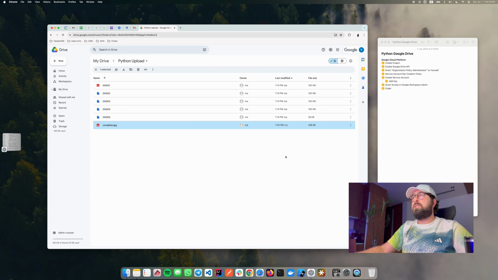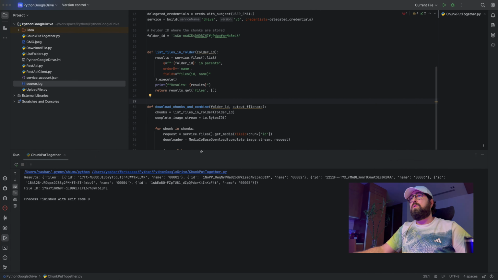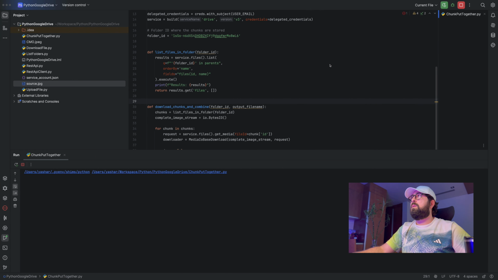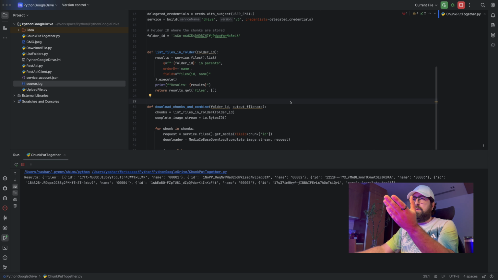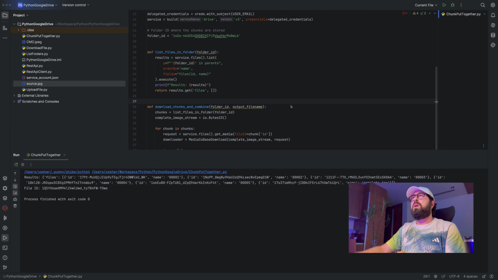So okay, now if I trash this file, move to trash, and run the code again, there will be a bug. You will see. Yeah, you see here it says ID and name complete.jpg. So the code will fail. Well, maybe the file will be corrupted actually. So yeah.